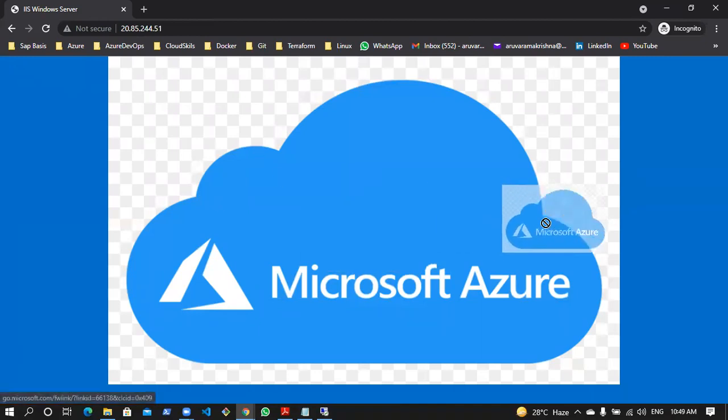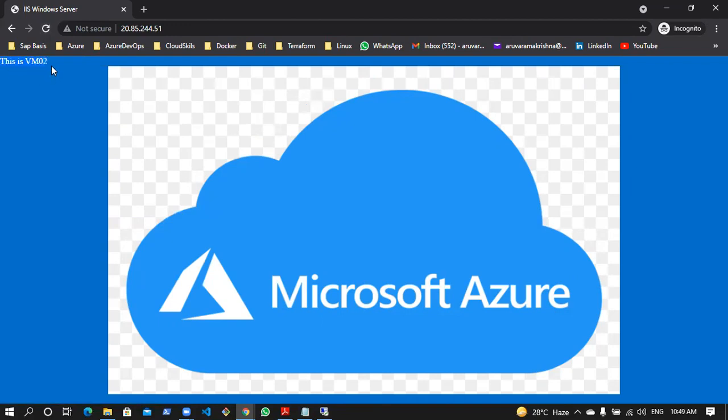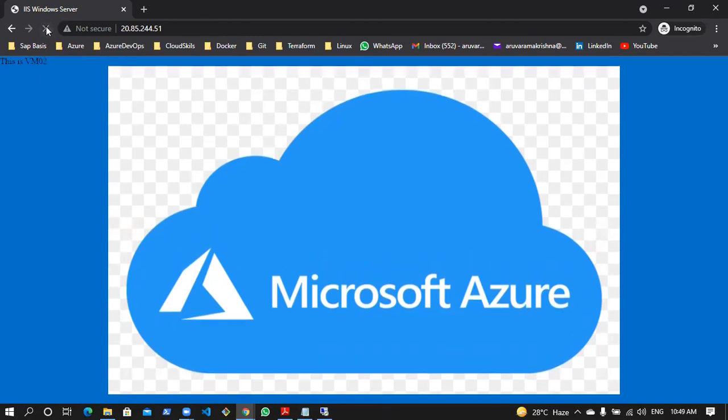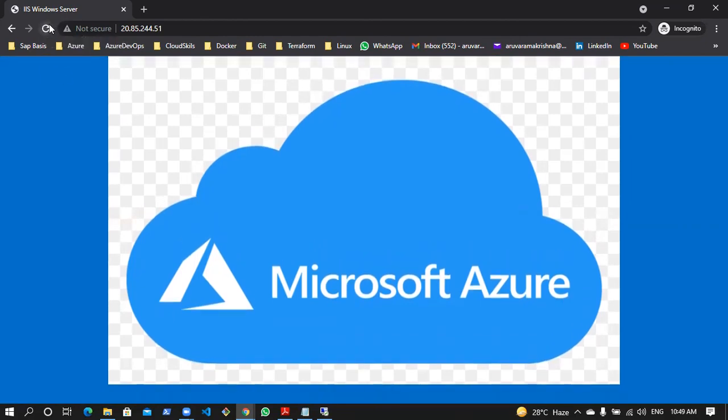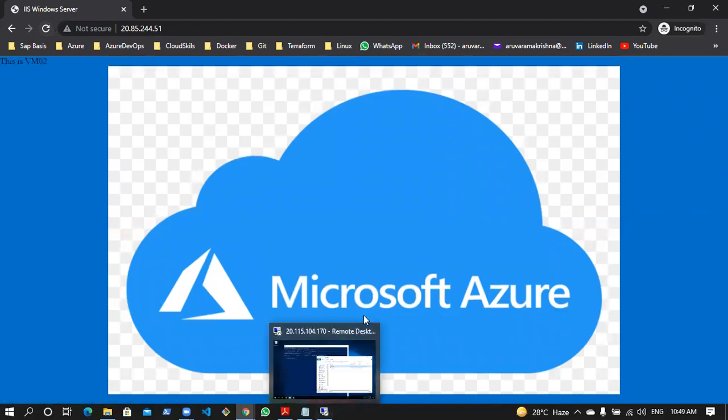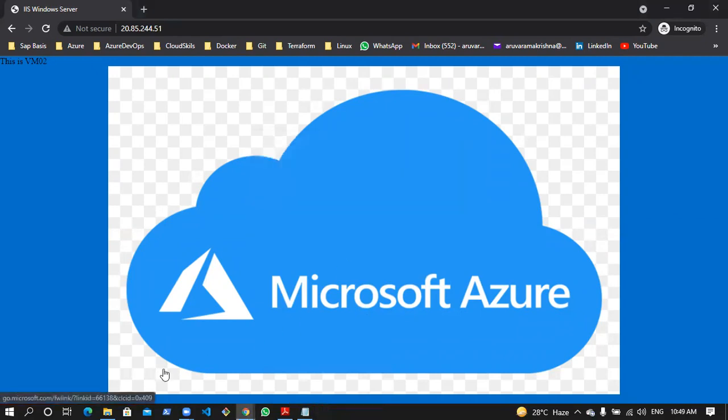I think it is taking the same image for both web servers. That could be one of the issues. Now the traffic is on VM2, VM1. If I refresh, the traffic is routing to VM2. Likewise, it will route the traffic to both VMs equally. If you want more clarity, let me do one thing. I'll log into VM1 also and add some content there.